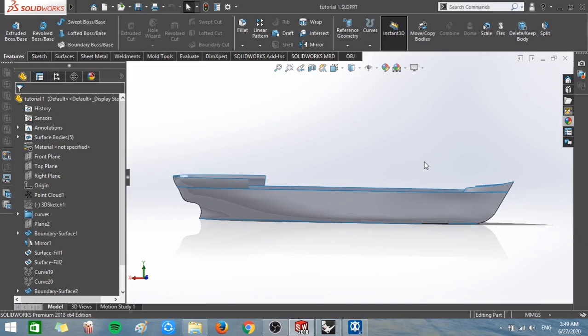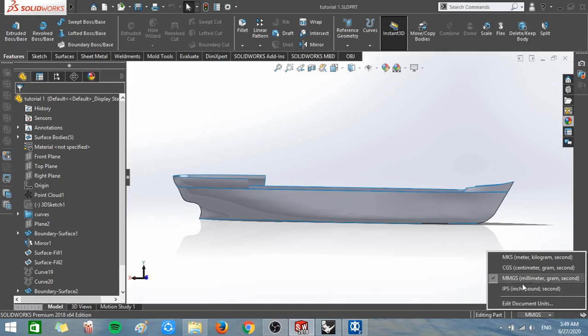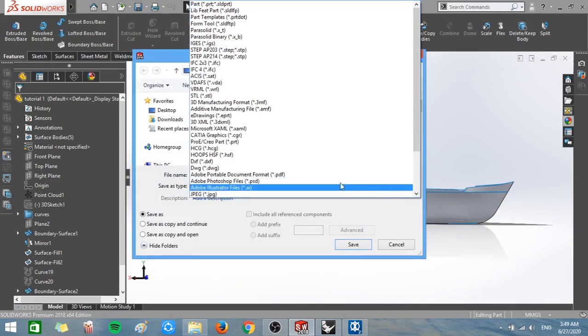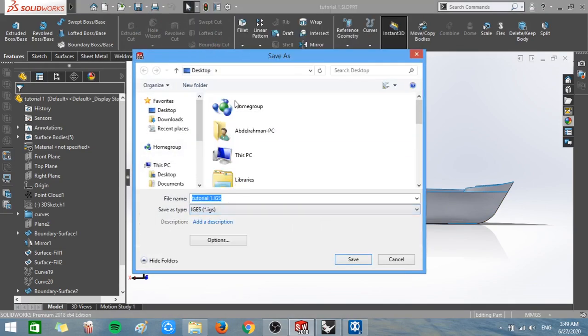Okay, so let's start from Solidworks. First of all, we have to know our units in here, and it's in millimeters, and I want that to be in meters. I'll do that later in Rhinoceros, so I'm going to save that as an IGES file and save it.